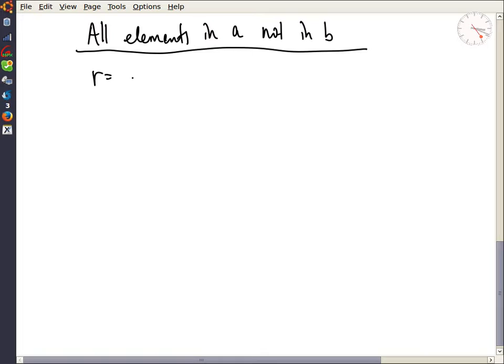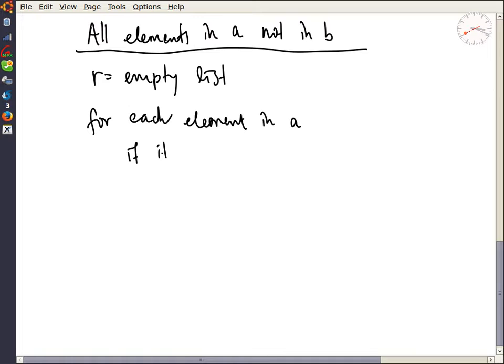So we're going to say R is an empty list. For each element in A, if it is not in B, add it to R. And then we return it. That's how you compute the difference between two lists. And when you look at the pseudocode, I think it's hard to argue with, right? This is going to work.